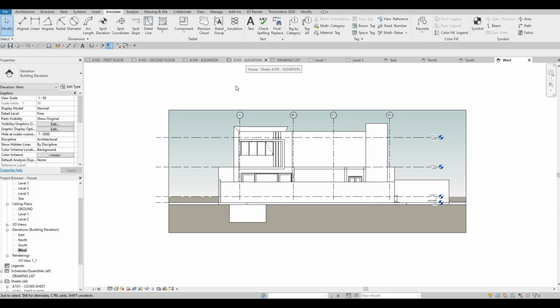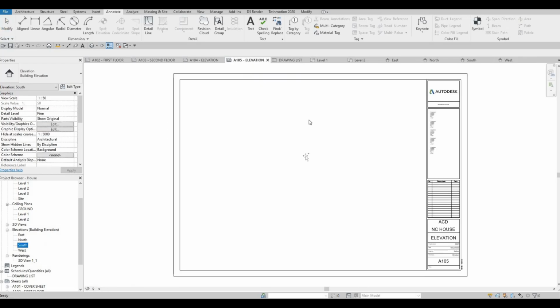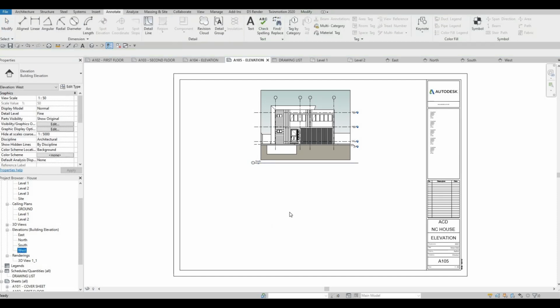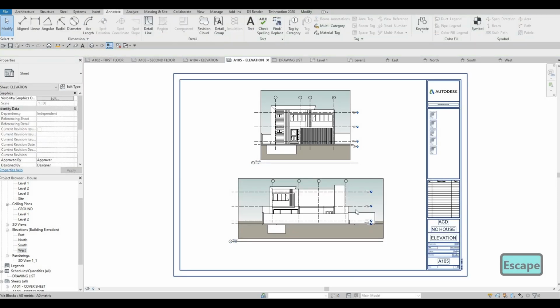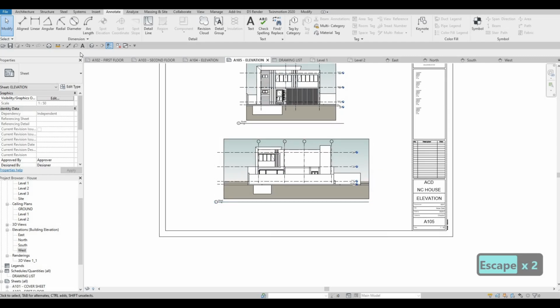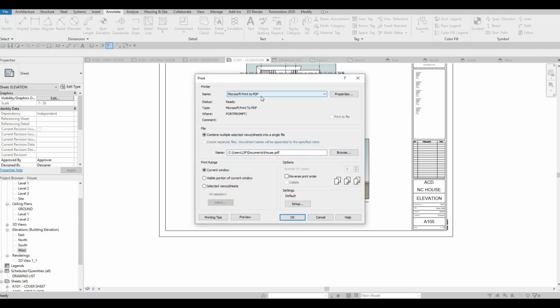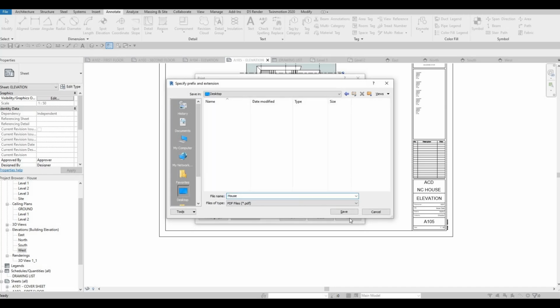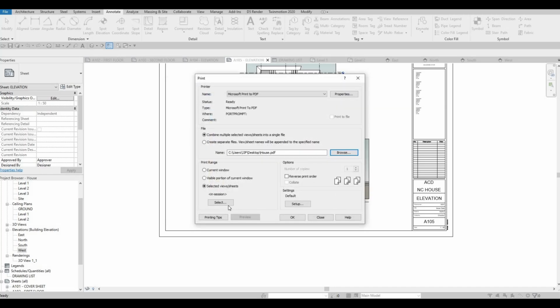So now let's go to A105 and just drag south and west, and there's our elevation. So now let's print this. So select print, I'm going to put it into Microsoft Print to PDF, and then what you need to do is select it here, select views and sheet, but make sure to combine it again. So click combine, because if you just leave it in create separate files, it will basically create individual PDF, but we want it to be on a singular file only.